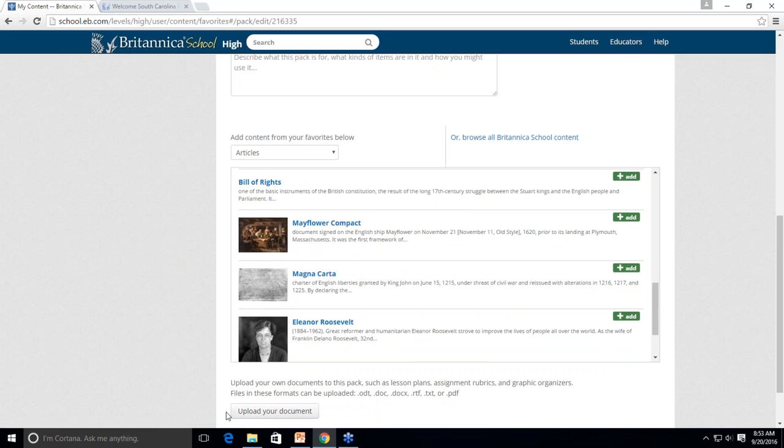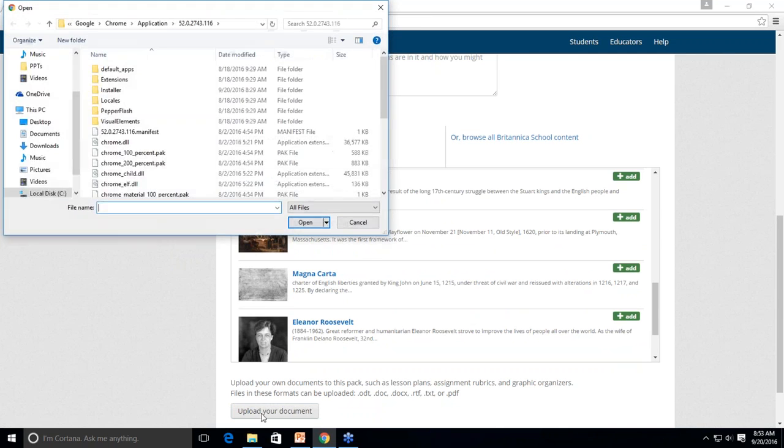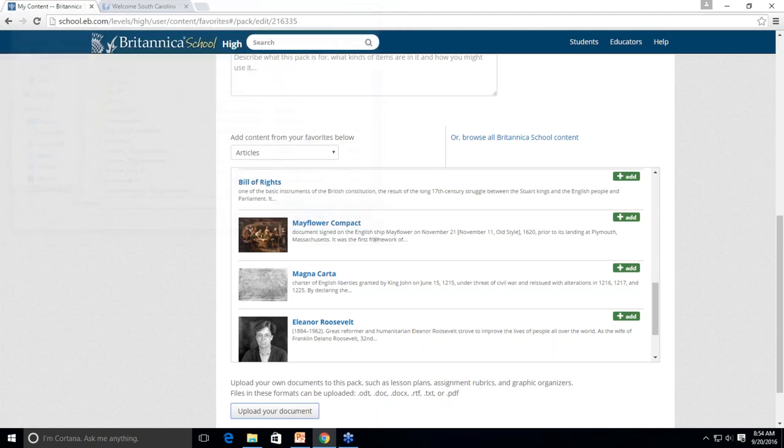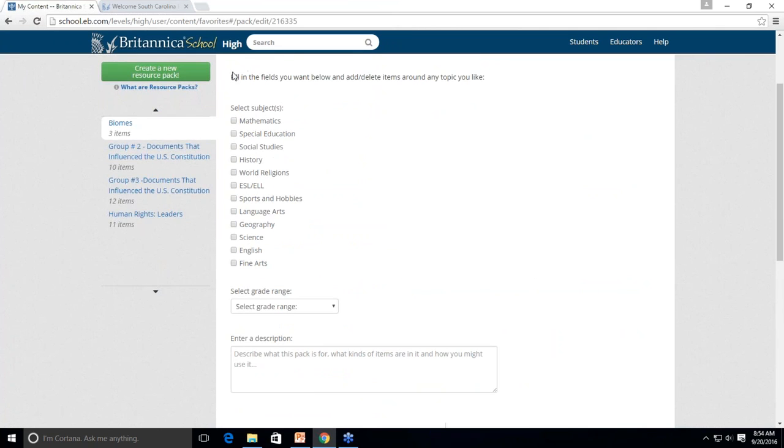One of the most important pieces right down here is the ability to upload your own document. So if I click Upload Your Document, this will allow me to upload a Word document, a PDF. You've got all the different files, sources that you can upload here. So if I wanted to upload a graphic organizer or maybe a writing rubric for my students, I can do that right from here. So let me show you what happens once I've done that.